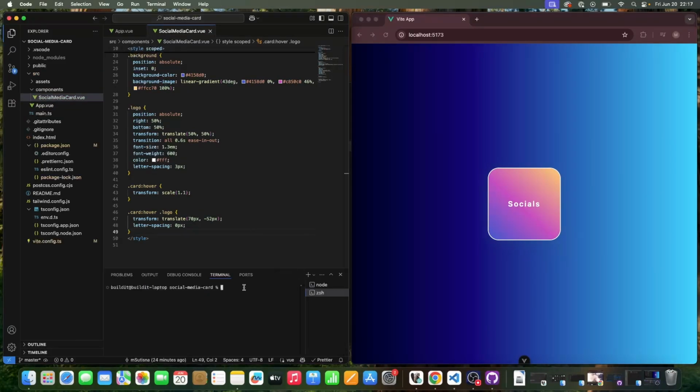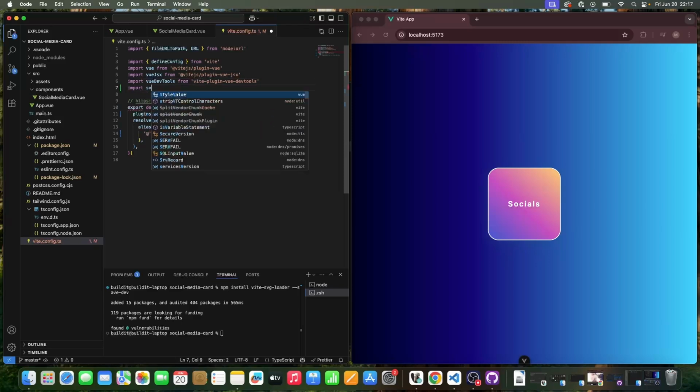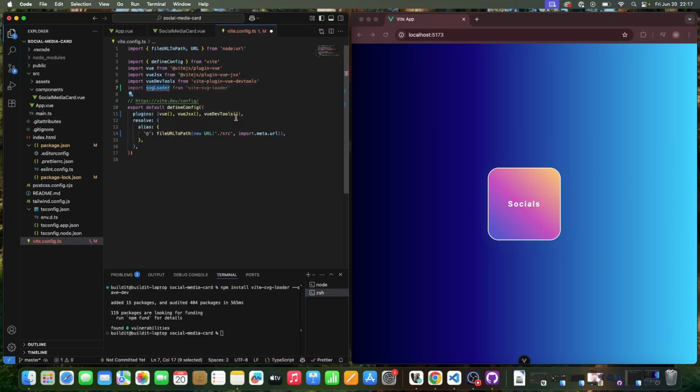Let's import the SVG elements that are required to make the social media links look as they are supposed to. Enter the following command in your terminal to install the package for that. We will go to the vite.config.ts file, import the package and add it as a plugin.